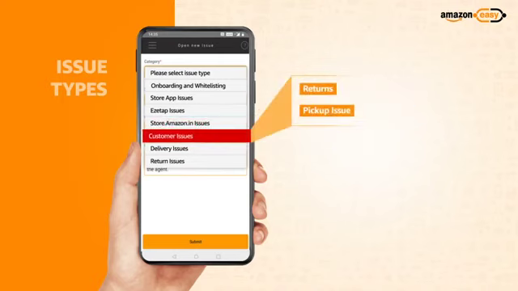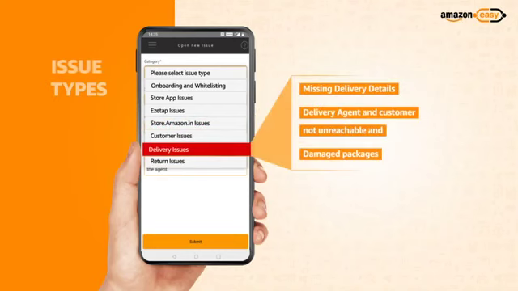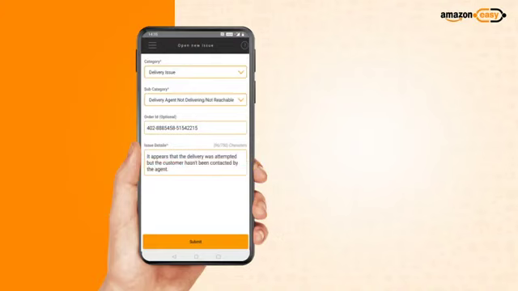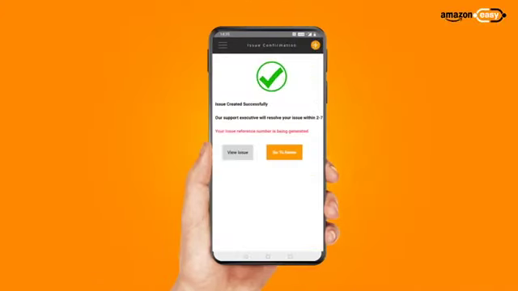Customer issue like return or pickup issue. Delivery issues, missing delivery details, delivery agent and customer unreachable, and damaged packages. And finally, returns issues like delayed returns and return refund not being credited. Fill in the details and click on Submit. The confirmation page displays a confirmation message and a timeline for resolving the issue.